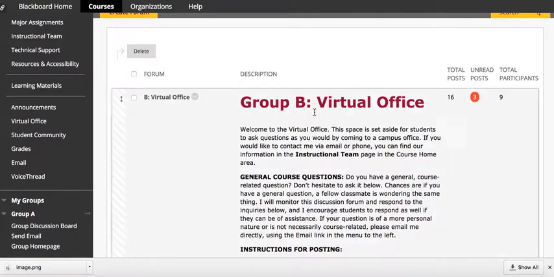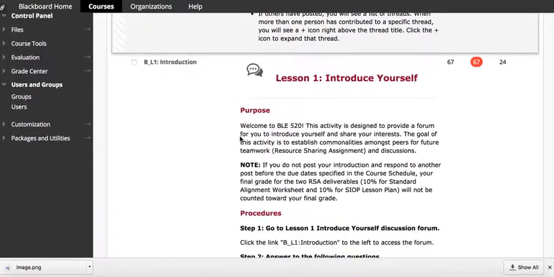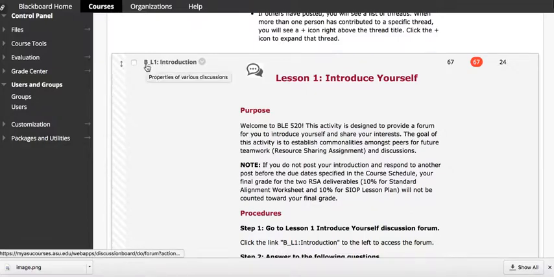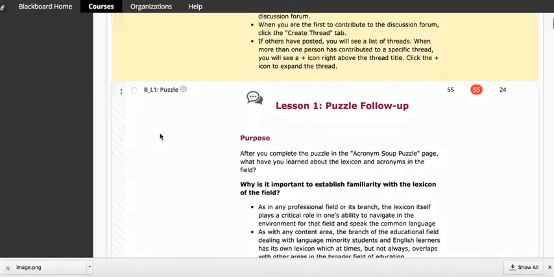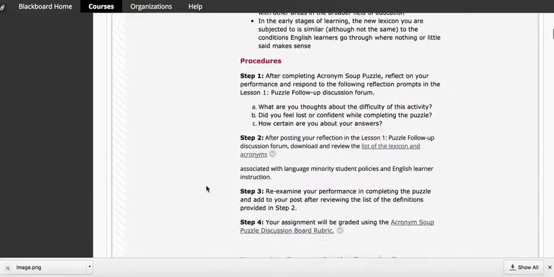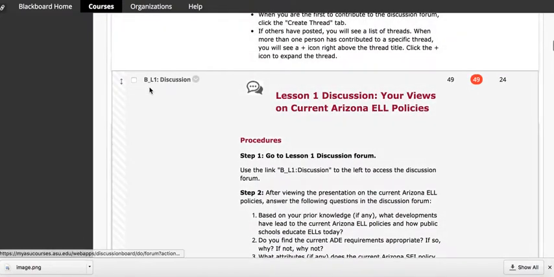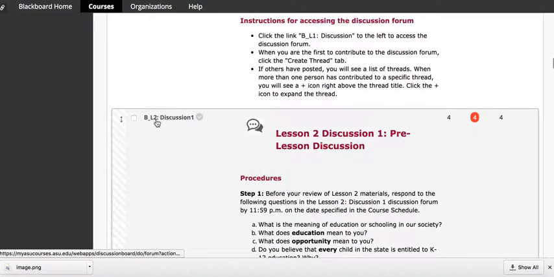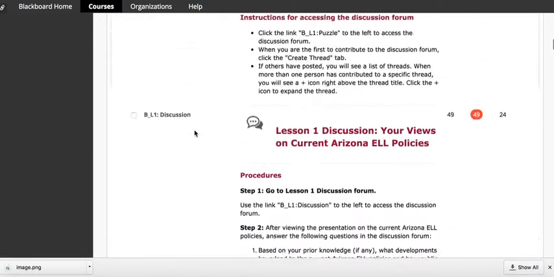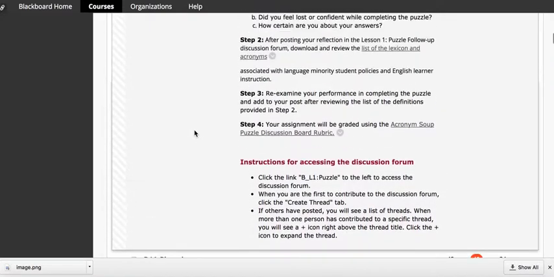Once you're in, you'll see that we have the virtual office, right? And then you've got the discussion boards for lesson 1. You'll note that it's for lesson 1 because it says BL1. So that's Group B, lesson 1. If we look really quickly, we've got this one, another Group B, lesson 1 puzzle, and then another Group B, lesson 1 discussion. So there's 3 boards for lesson 1. And now we get down here, L2. So that's lesson 2.